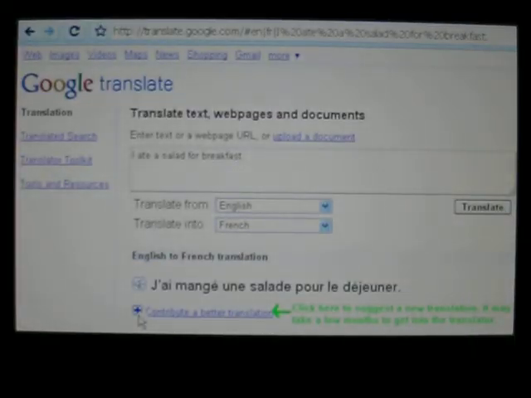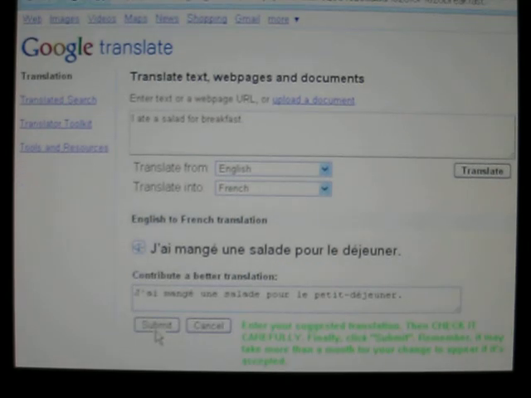For example, I typed in, "I ate a salad for breakfast," and I translated from English to French. It says, "J'ai mangé une salade pour le déjeuner." Now, at the bottom there's a link that says "Contribute a better translation." So I would click there to suggest a new translation. Now, bear in mind, it may take a few months to get into the translator if in fact they accept your suggestion at all. Now, I happen to know that "déjeuner" is lunch and "petit déjeuner" is actually breakfast. So I put in, "J'ai mangé une salade pour le petit déjeuner," and I clicked submit.